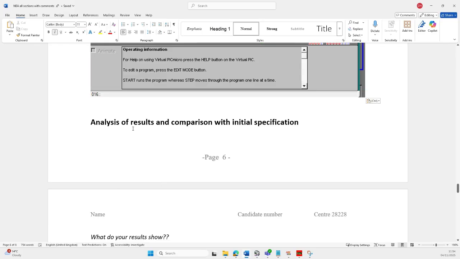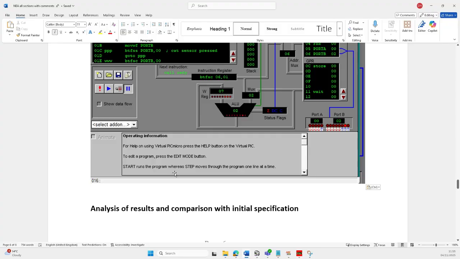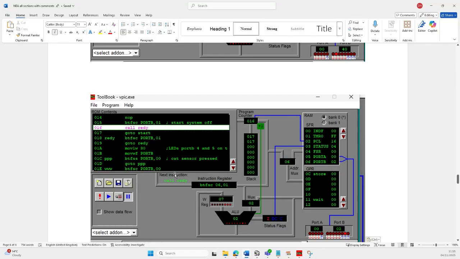And then analysis of results in comparison with spec. Basically, copy and paste your spec, and then just write down whether it meets those spec points. So you can really see that you've got some decent testing.